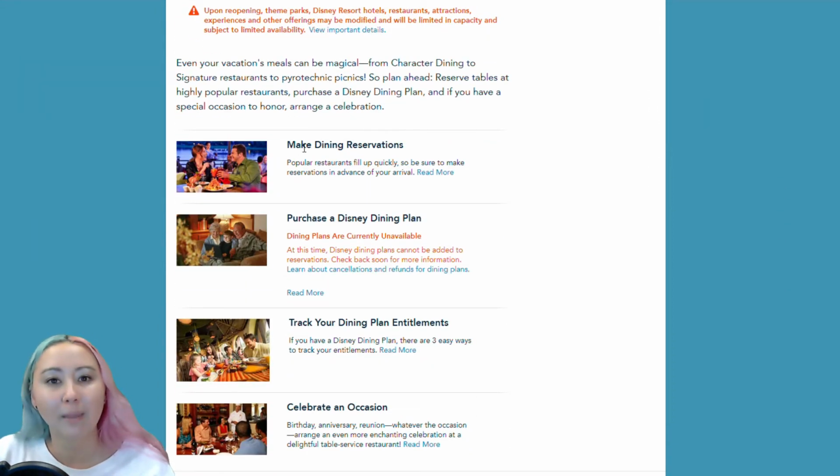Here you'll learn more about making dining reservations. These are those advanced dining reservations we're all used to, as well as purchasing a dining plan. That option is not currently available due to the COVID-19 pandemic, but generally DVC members are able to add a dining plan onto their reservation.